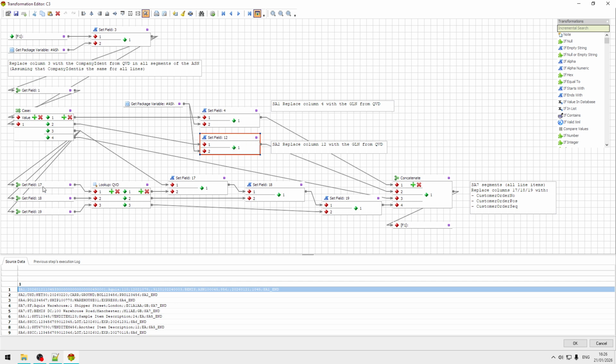And this one is a much more complex example. We're using lookup, and we are replacing multiple fields. So replacing 17, 18, and 19. And again, we combine everything together and pass it to the next step.